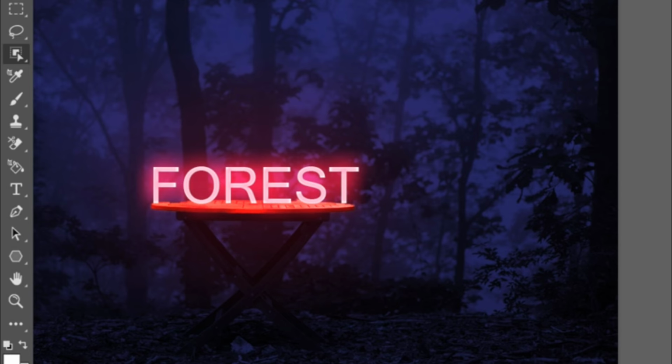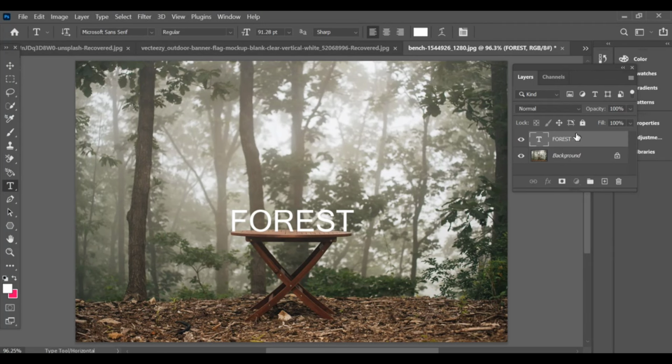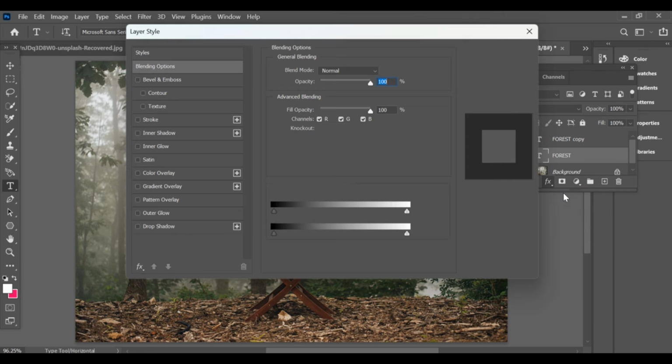To make this glowing effect in Photoshop, first add your text under the table. I already did that. Now make a copy of the text layer. Turn off the eye icon of the copied text so it stays hidden. Select the original text layer and go to blending options.